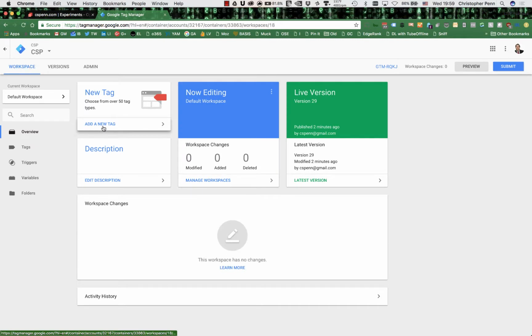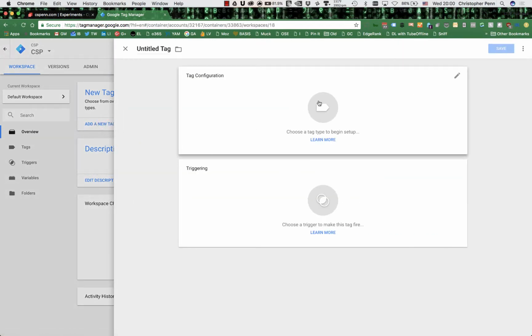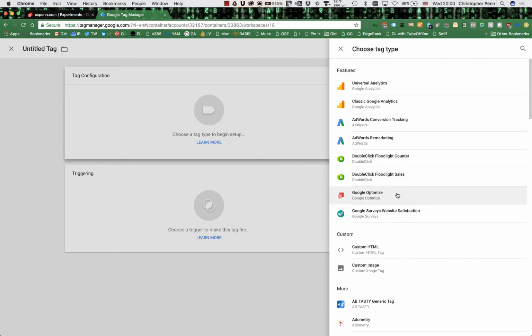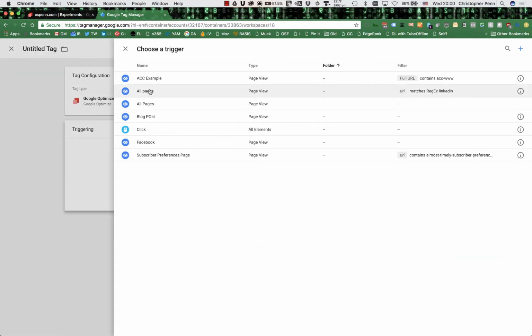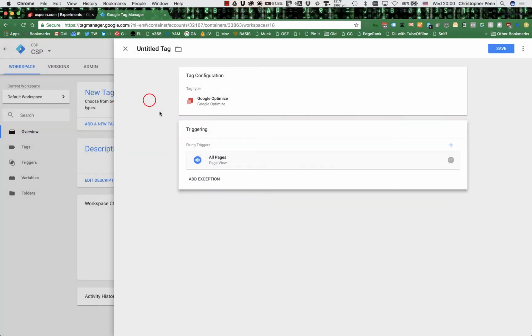It's very straightforward. If you're not familiar with Tag Manager, I would strongly encourage you to take the Tag Manager Fundamentals course from Google's Analytics Academy. But when we're adding a new Optimize tag, go through and just choose Google Optimize from the list. You'll plug in your Google Analytics account ID there. And then typically, if you're going to run Optimize on your website, you're going to want to fire it on all the pages on your site. That way, you're sure that the service will be available for you to test all the time.